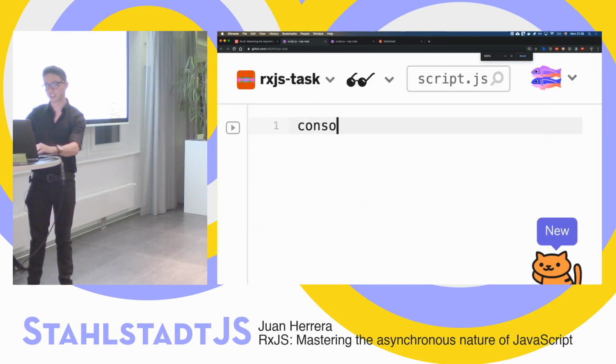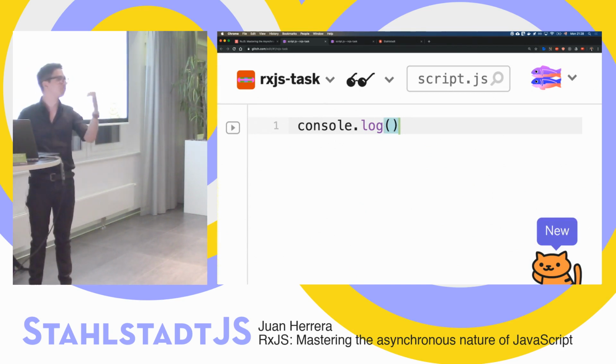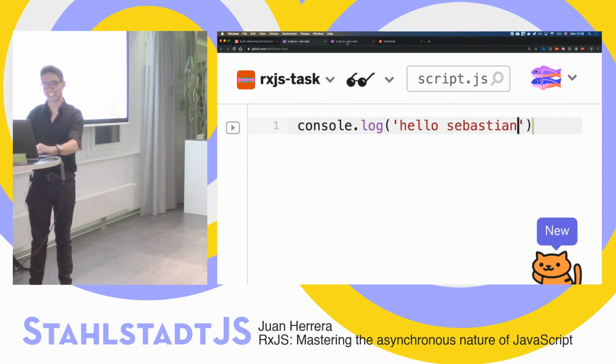I'm going to zoom in so everyone can see. Can you see the screen, all of you in the back? Good? Okay, sure. You can see your phone screen because you're busy. Hello, Sebastian. Now he's looking at me.